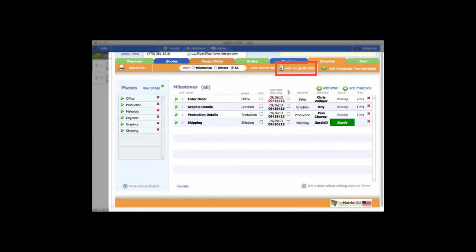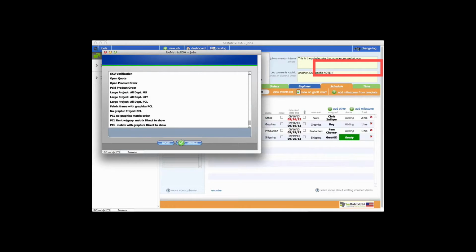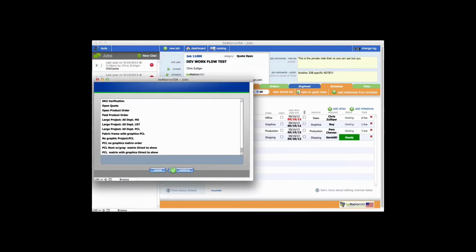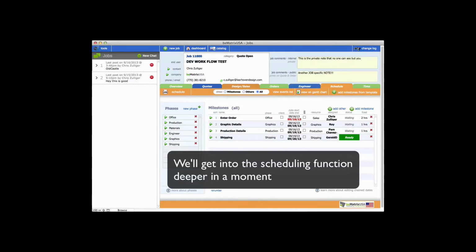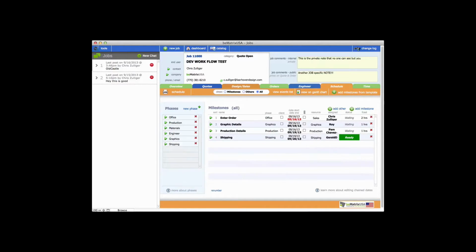And we can also add milestones from templates. So there's different templates that we can produce to create these schedules with. Predefined schedules for certain criteria are very easy to put in here, and we can, of course, print the schedule.